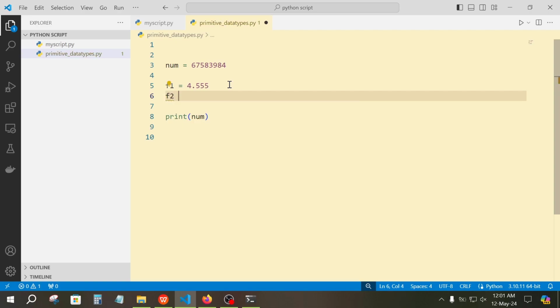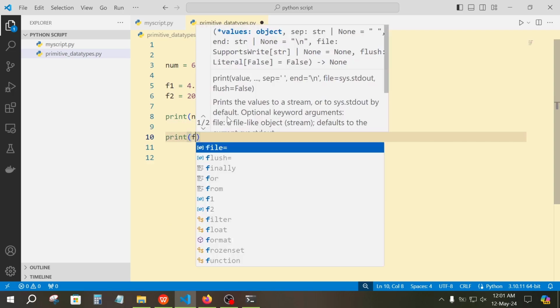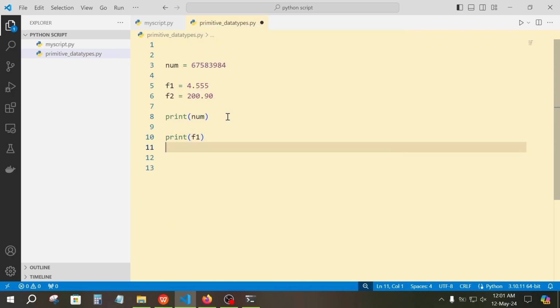So f2 equals 200.555 or 90, okay? Then what we will do, we will print f1, and on the new line we will print f2, okay?